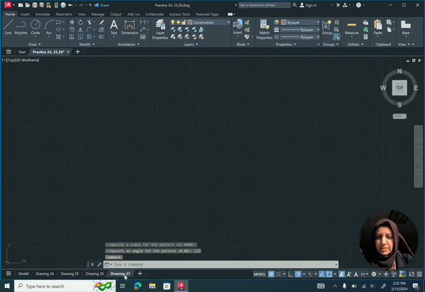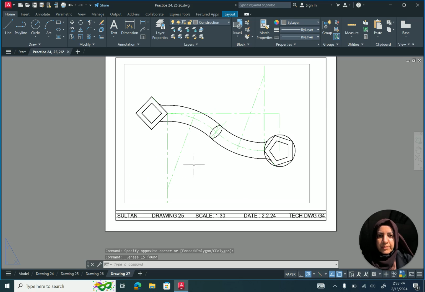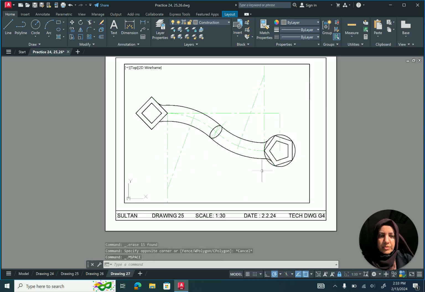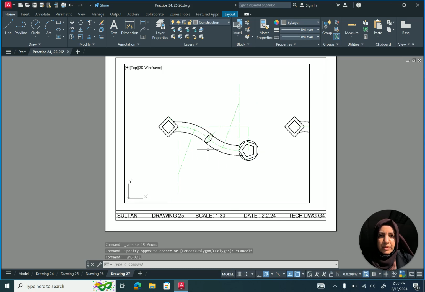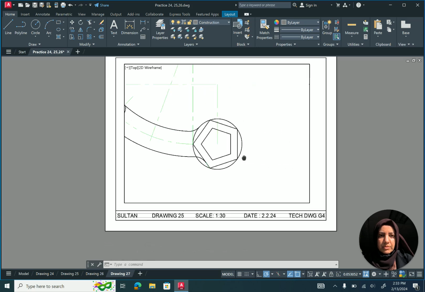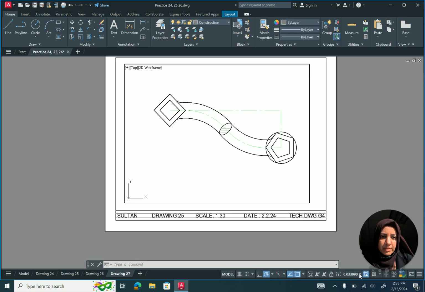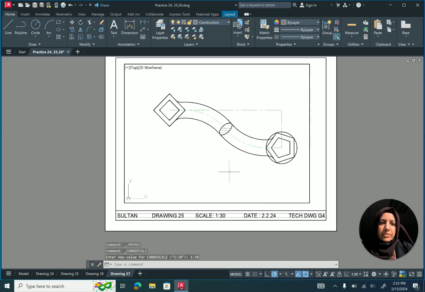Now go to the layout and double click inside your viewport, unlock the viewport and bring the drawing left. You can pan it and then give it an appropriate scale. Okay, 1 to 30 seems perfect. And then lock the viewport.